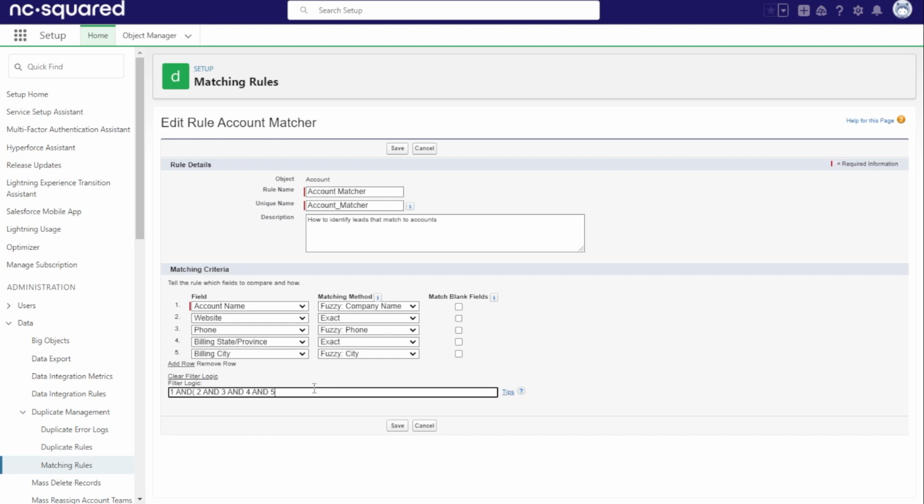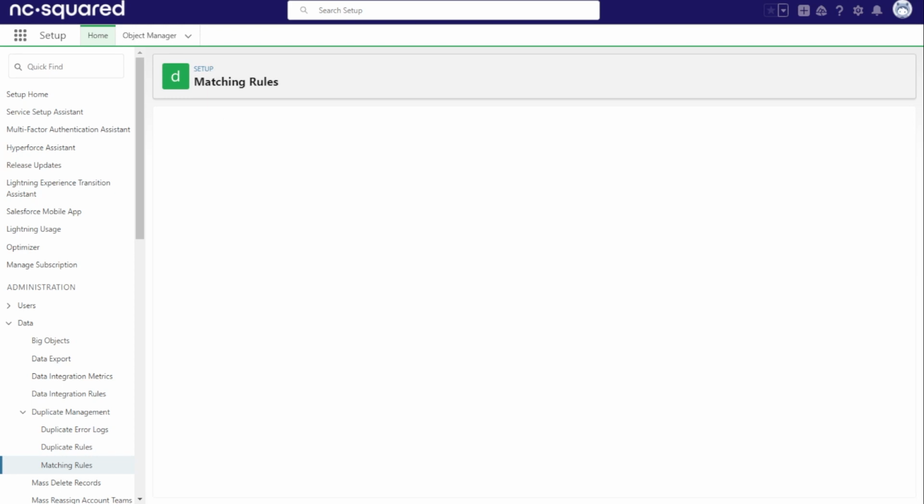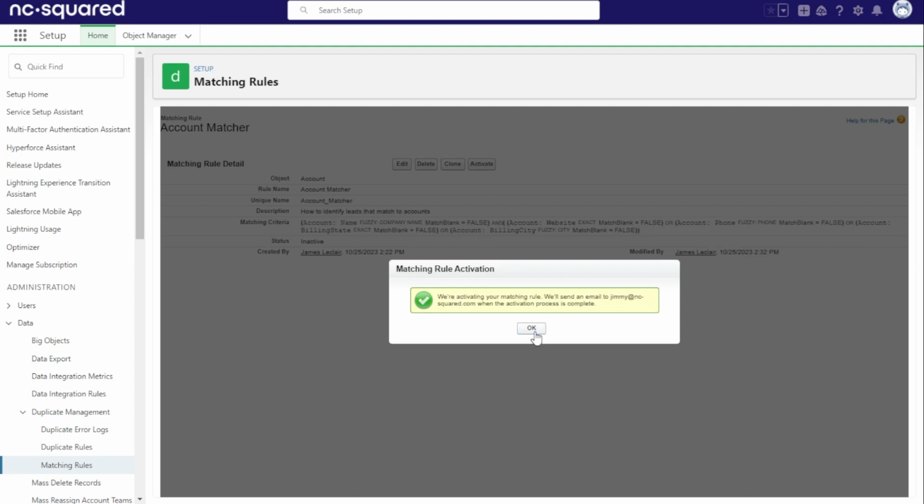The final thing to mention here is you can determine the logic on these criteria. By default, the logic is AND. However, you may want to have a match on company name and at least one other field, so you can update the logic accordingly. Once you're happy with your setup, just click Save, and then you need to remember to activate the rule. Otherwise, it won't be available for inclusion in the duplicate rule we're about to create.